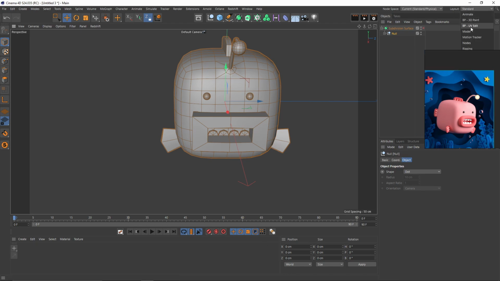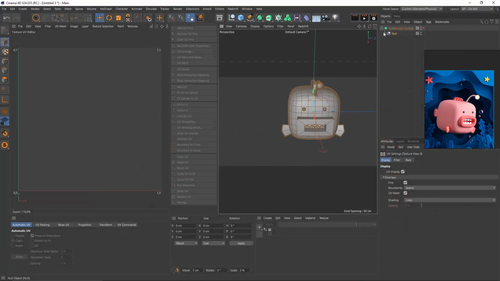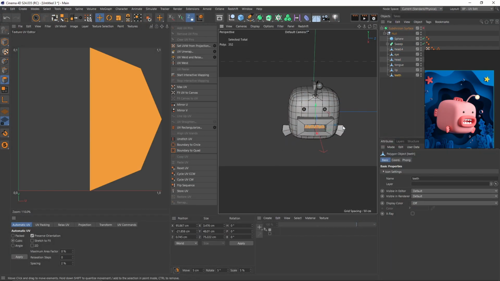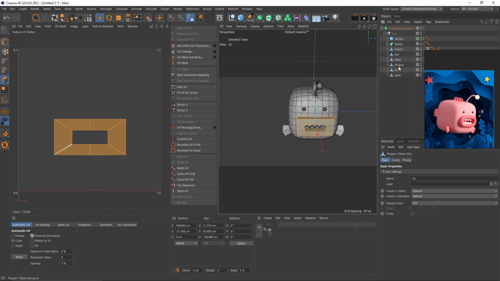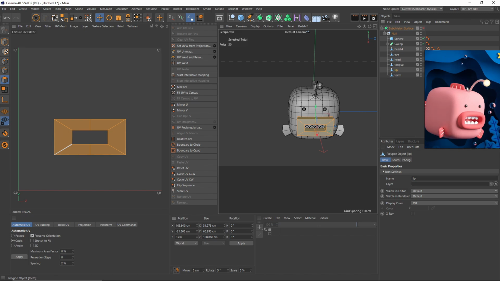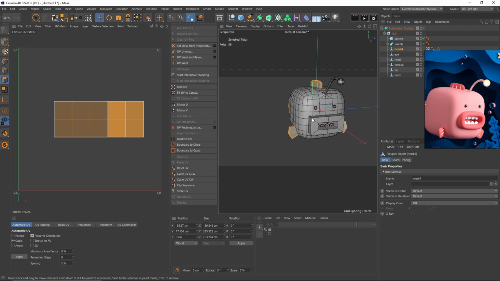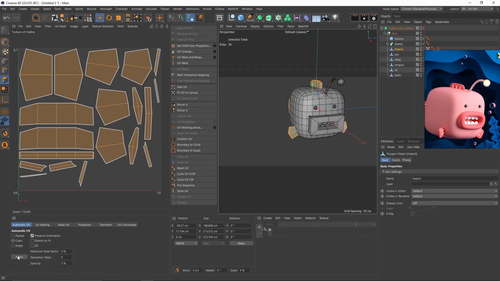Let's go to the UV edit first. I'm not gonna spend much time on this because they are not gonna be textured. I'm only interested in these ones. So I'm gonna select them all. Automatic UV cubic and apply. This should be enough for us to paint them.